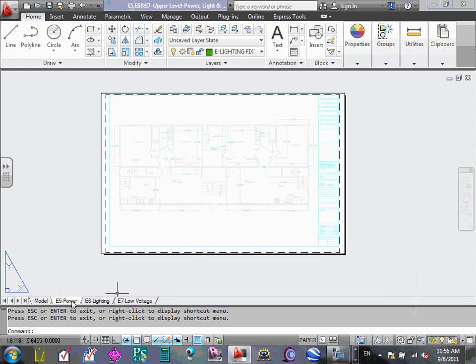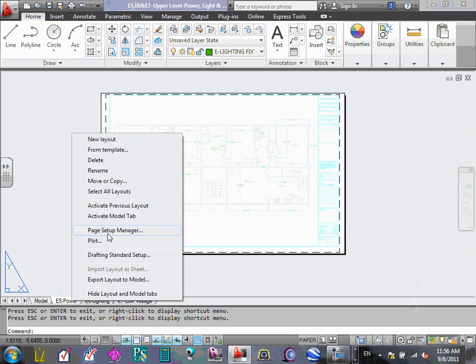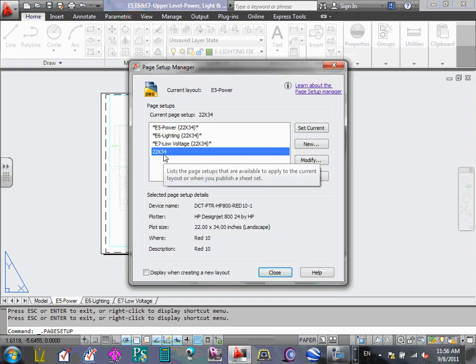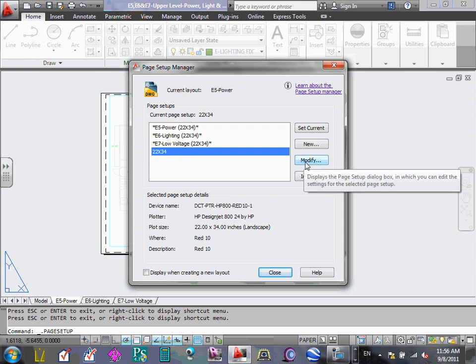Close. Go back. Can you guys go back to E5, please? Right click on E5. Let's go back to the page setup manager. Click on page setup manager. Remember that 22 by 34 layout? Click on 22 by 34 layout. Let's go modify it and see if we can get it to modify. Everybody's there? Hit modify.